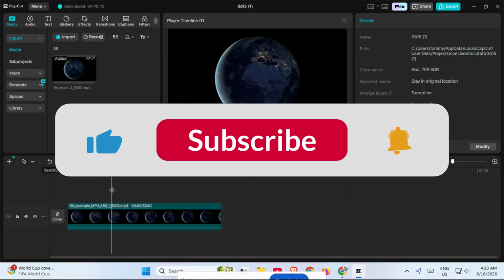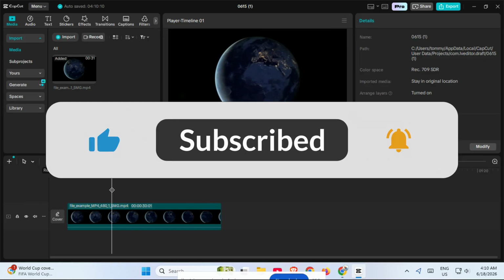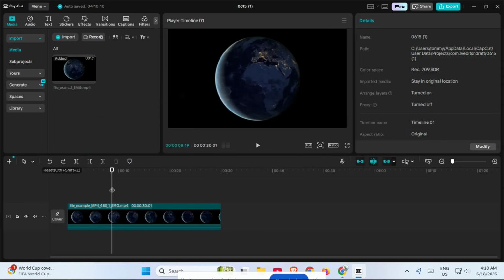First, open your project in CapCut PC. If you already have a project started, great, just load it up so you can work inside the editor. If not, create a new project and get ready to import your clip.